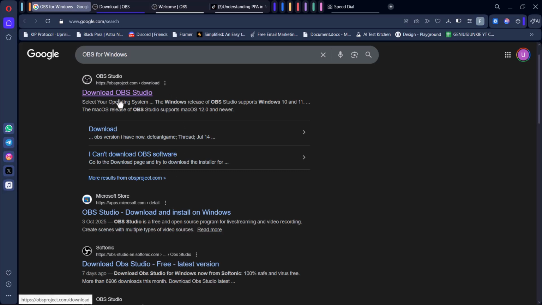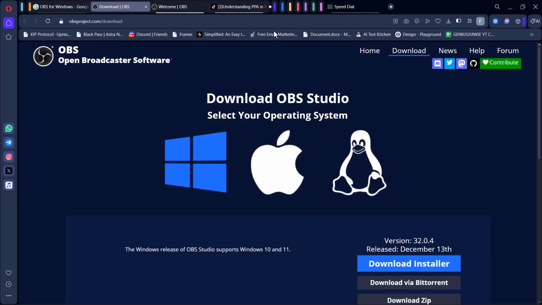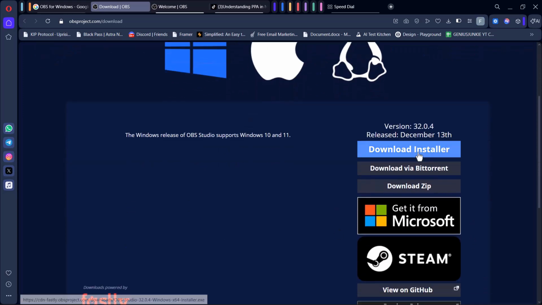And then for the traditional downloading option via the main website, all you need to do is click on download OBS Studios. It's going to take you to this platform. And then once you're here, you can either click on Windows for Windows, click on Apple for Apple, and Linux, I believe, for your Linux computer. And then if you scroll through, you can see the option to download an installer. You can see the option to download via BitTorrent or a zip file. And then you can also get it from the Microsoft Store or from Steam.